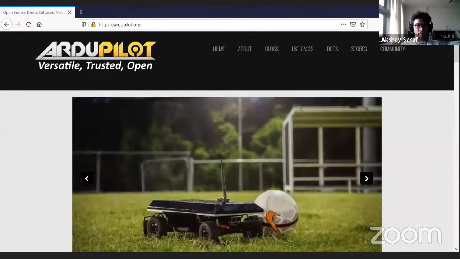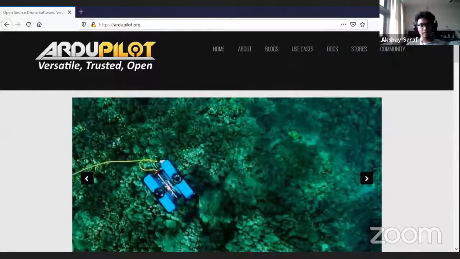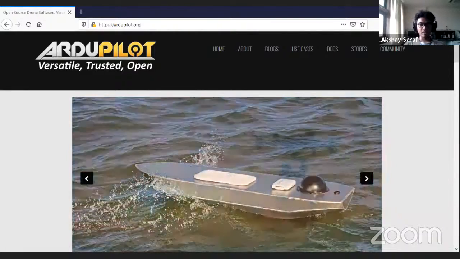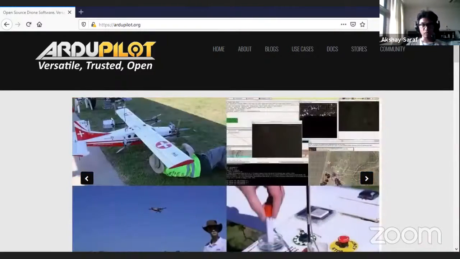It doesn't support GPS as well as Ardu Pilot. Ardu Pilot will give you very good GPS capability, while Betaflight is preferred for manual flights or small drones. You use Betaflight for those. If it's a big drone, if it's something that is going to be used commercially, then you go for Ardu Pilot.